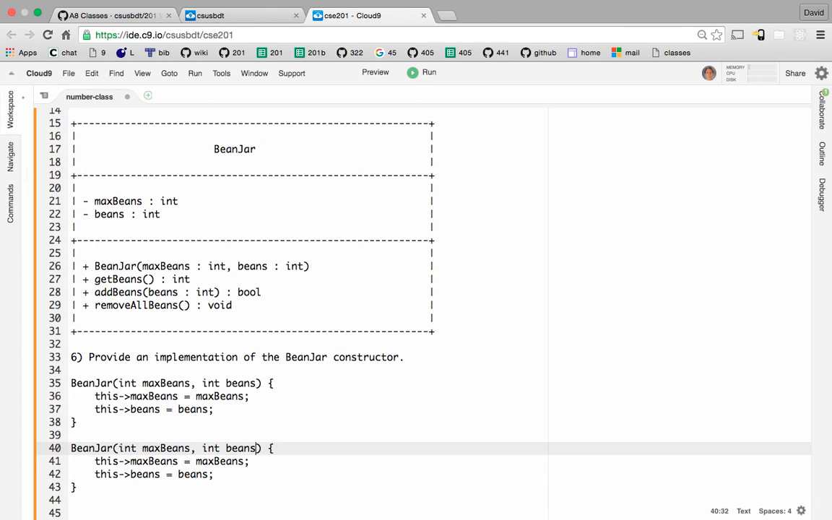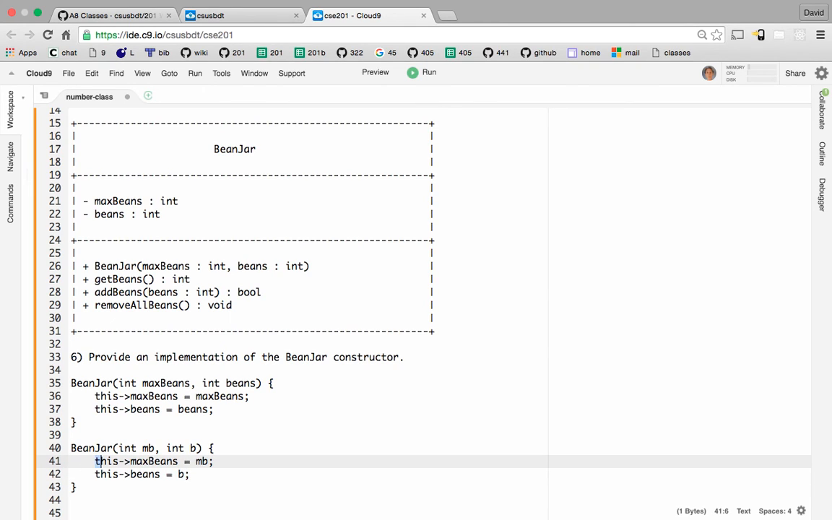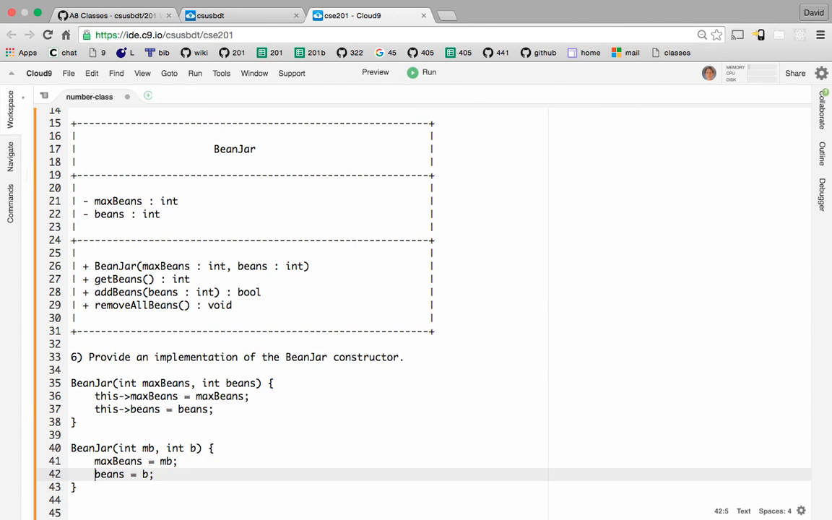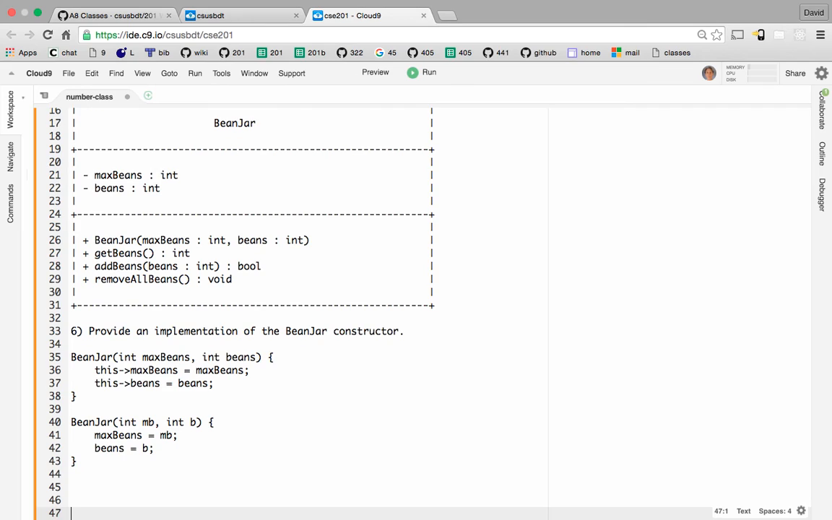You could give these different names. We'll call this B for beans, and for max beans, we'll call it MB. So now this becomes B, and this becomes MB. Well, in this case, there's no naming conflict, so we can remove this special notation. So that's an acceptable alternative.